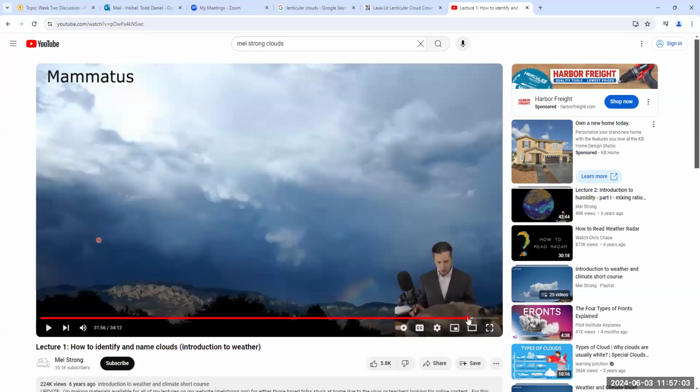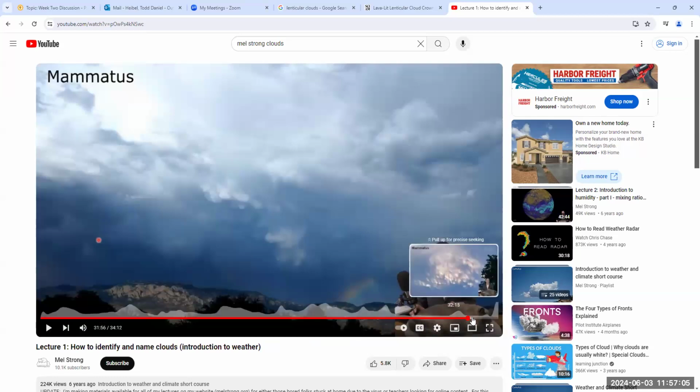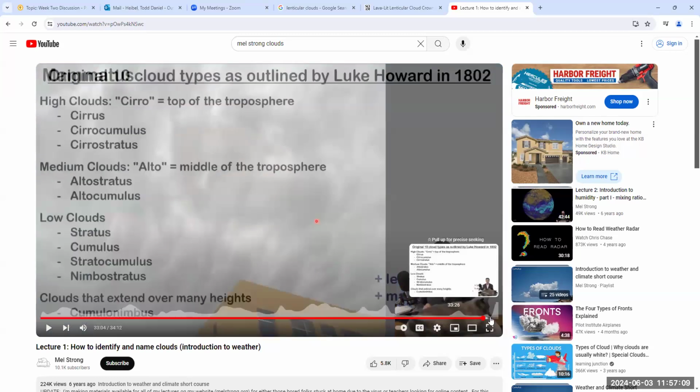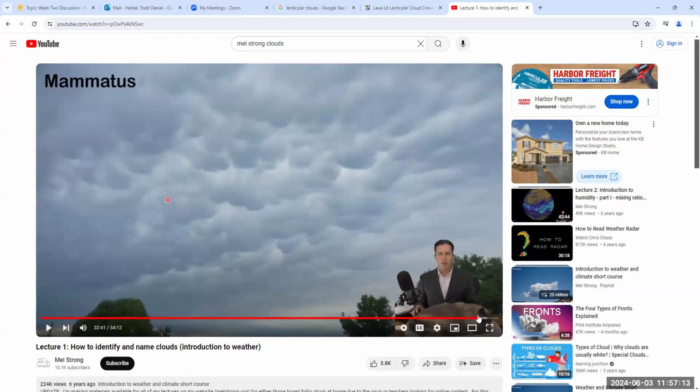And then we have other clouds that are associated in this case with cumulonimbus clouds. They're called mammatus clouds, and they kind of droop down a little bit. This is typically where you have severe weather occurring.